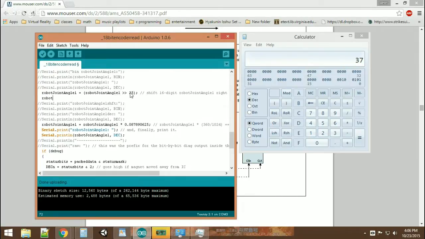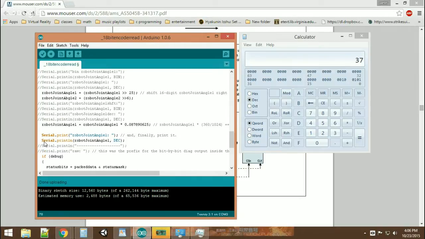And this one by 6. And after we've shifted it, the multiplication down here should be about the same.